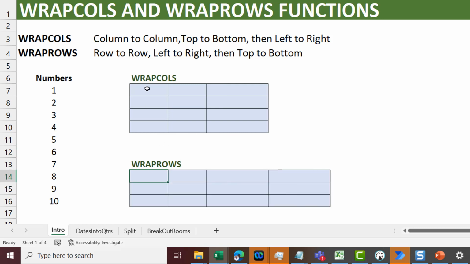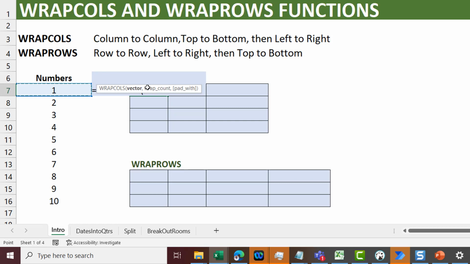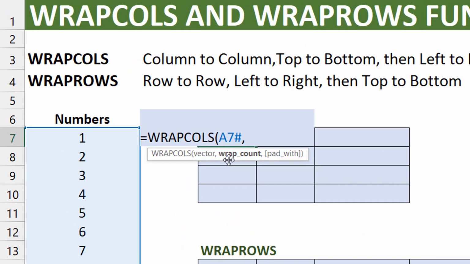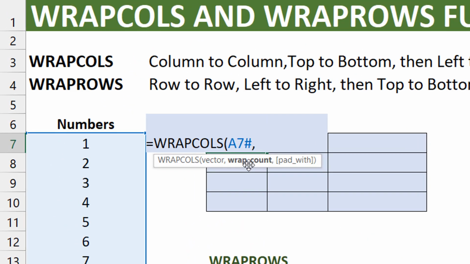But enough talk, let's do something. So I'll do WRAPCOLS, and I'm going to take this. I'm just going to use 1 to 10 to show you how it spills. Now, WRAPCOLS asks you for the wrap count, and this is the difference between WRAPCOLS and WRAPROWS. It's asking you for the number of rows in every column. So how many rows am I going to have per column? The way I've set this up, I want 4 rows per column. So I do 4.